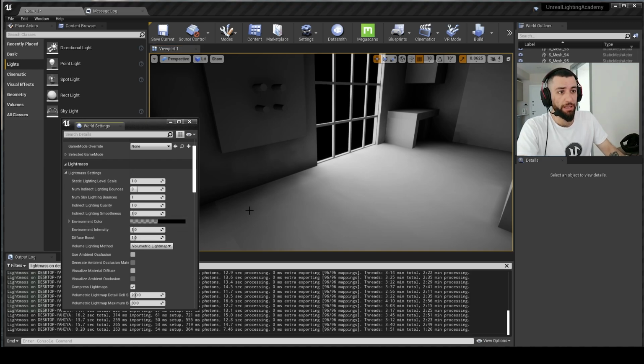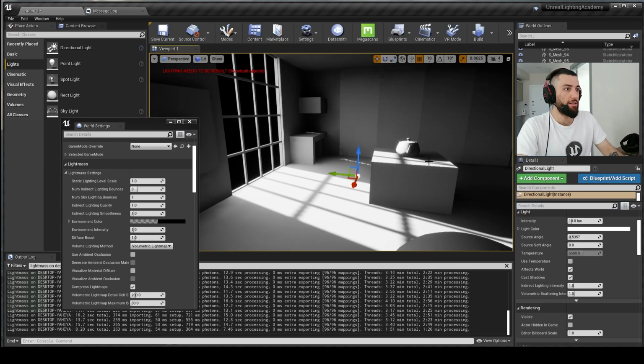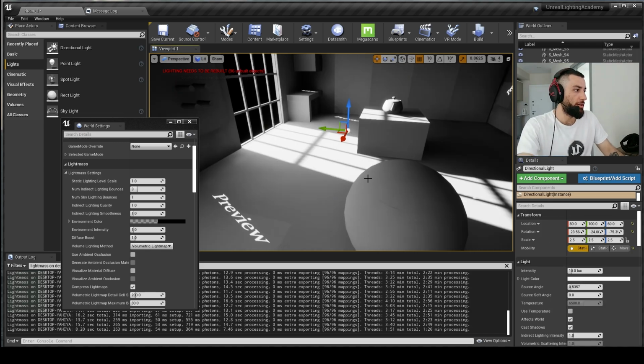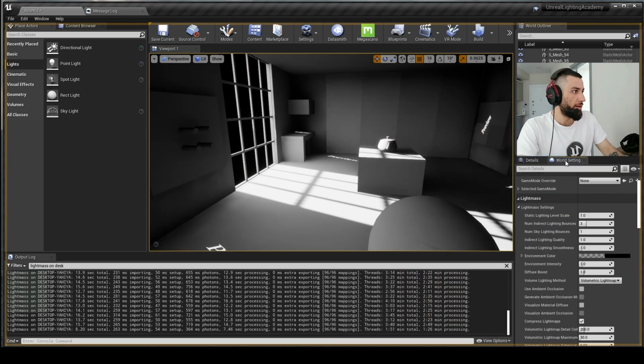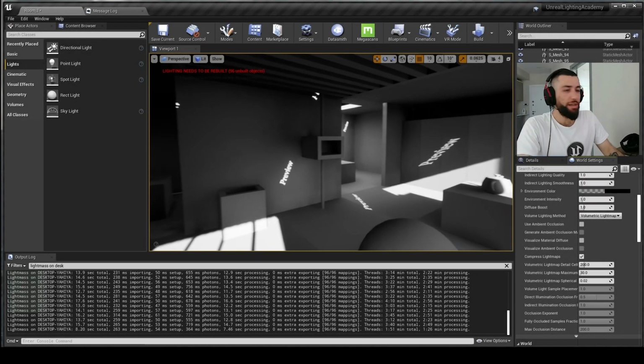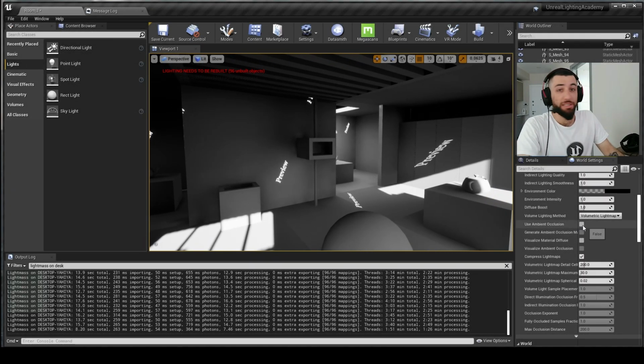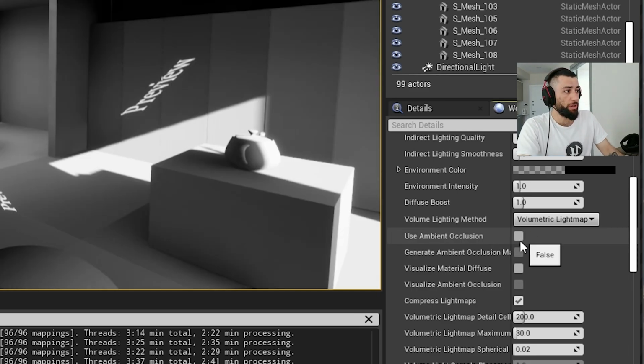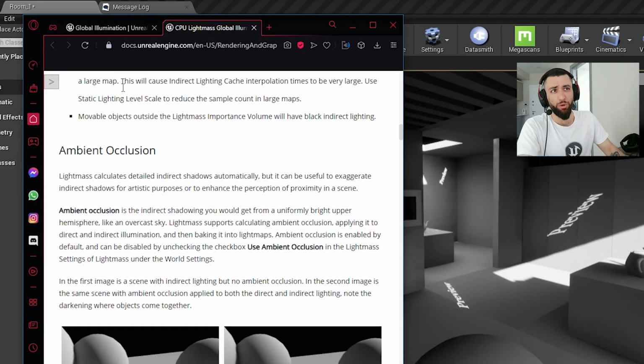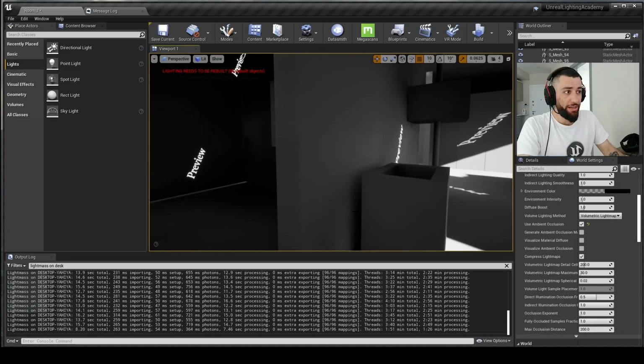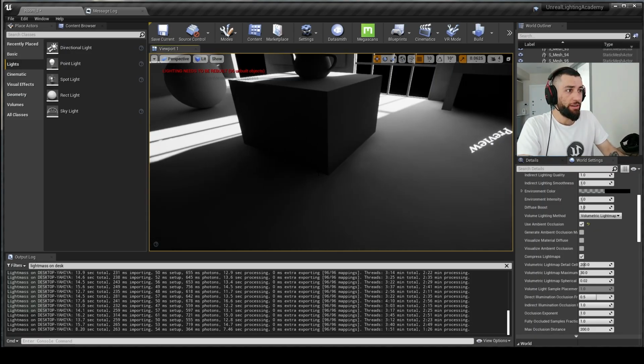So let's set it to black and let's bring back our directional light. Set it to static for now. Let's get this guy here. So the next option on the list is the use ambient occlusion. So I'm going to enable this, and real quick, if you want to read in the documentation, feel free to read all of this, but Lightmass calculates detailed indirect shadows automatically. So all these indirect shadows here are calculated automatically.